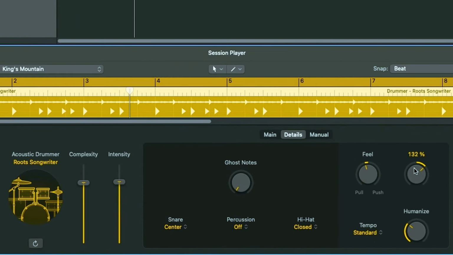Details. Now for dynamics, I want to keep the dynamics here at a 132. Feel 1%, not too much. I don't want that to drift too much. And humanization, I'm going to bring that down to about 20%. So I want it fairly steady. I don't want it to drift too much. Right, cool. Let's bring these down just a touch. We can always adjust more later on. I want it real simple.